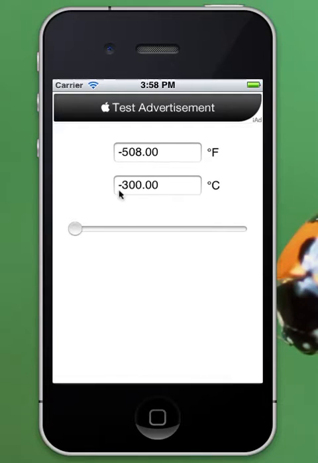As you saw, as soon as I clicked on the slider, this field, the Celsius field, updated to minus 300. Now if I move this all the way to the right, this will change to positive 300, and the Fahrenheit conversion is 572. So as you can see, it works very nicely. It's cleaner, it's more elegant than the previous versions that had way too many buttons.